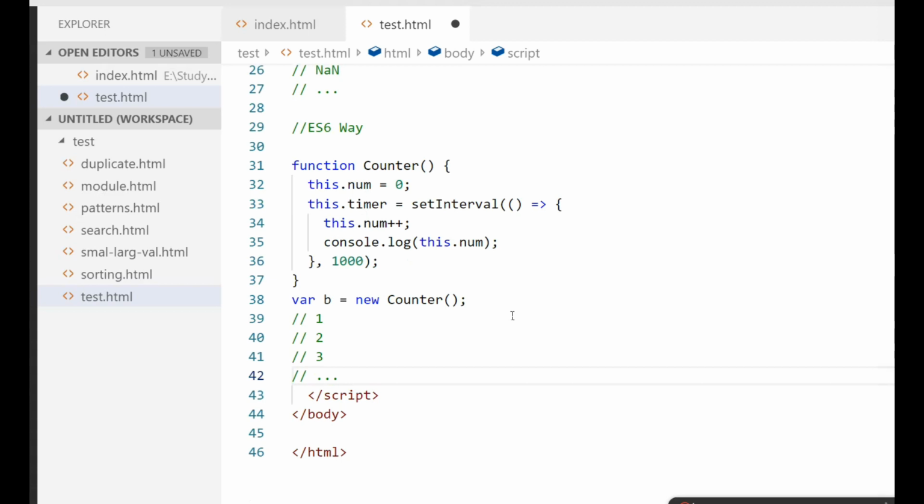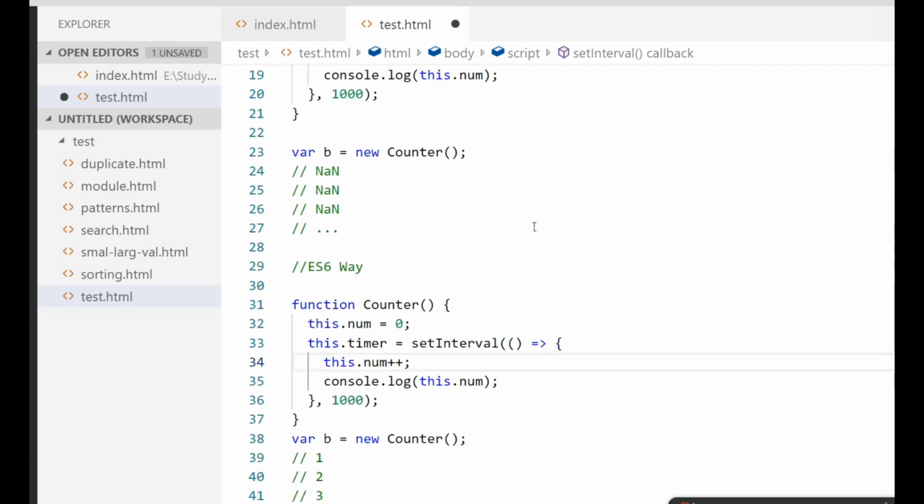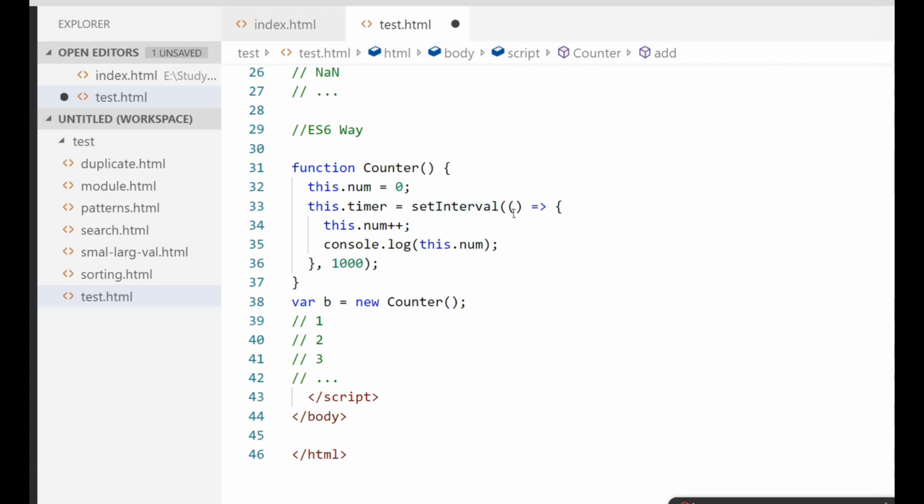In this function you can see everything is the same, but we have changed the syntax of the function. We make the setInterval using an arrow function. Previously we were using a normal function, but now we are using a simple empty arrow function, basically an anonymous arrow function. This function takes its parent function's scope, which means this number is equal to this number. So it is always going to take 0 here, and 0 plus plus is 1, 2, 3, and it goes on. This is how we solve this problem.